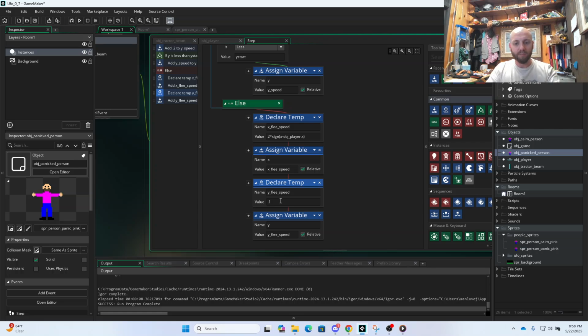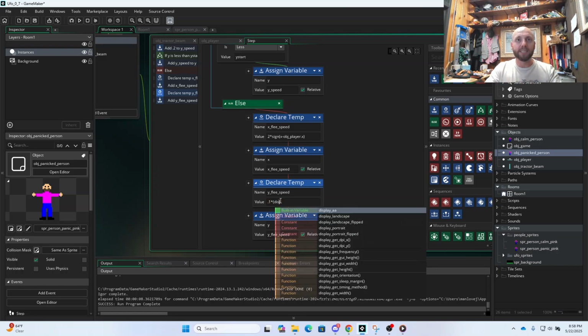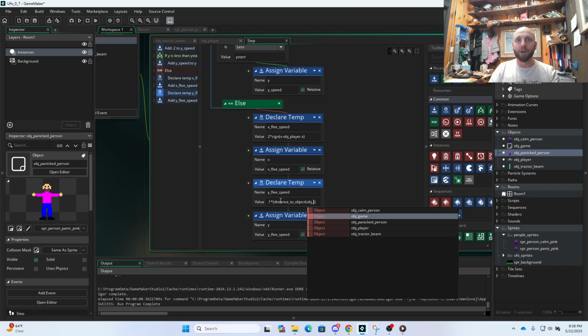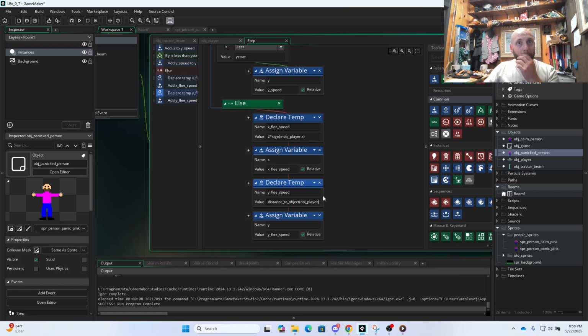10% of the distance to object. And the object that we're going to have them fleeing is going to be obj player. So that's making them flee at 10% of the distance. Oh, that's going to be way too high. Let's do 1% of the distance.